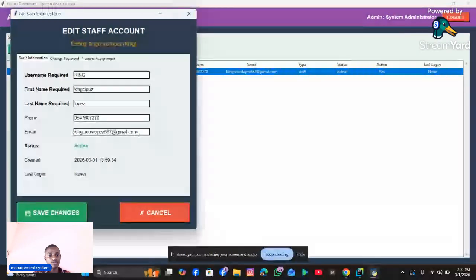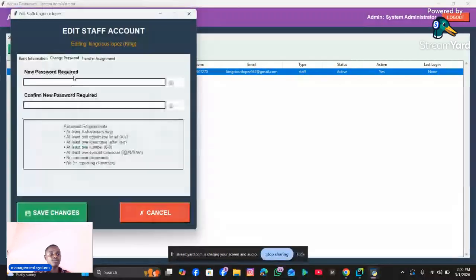If you made a mistake, you can correct it once again. So now we have the change password. Imagine if a staff forgot his account, admin can select his account, then change the password for him. And the password that admin must create has to follow these steps.